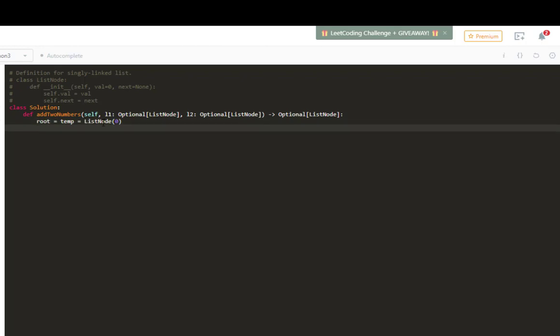Now we also have to keep track of the number being carried, and let's just call it carried equal to 0 for now. Now after this, we basically just do a while loop, and we go through as long as either one of the lists has more nodes, we just keep going. If they both have nodes, perfect. We just keep going with both.